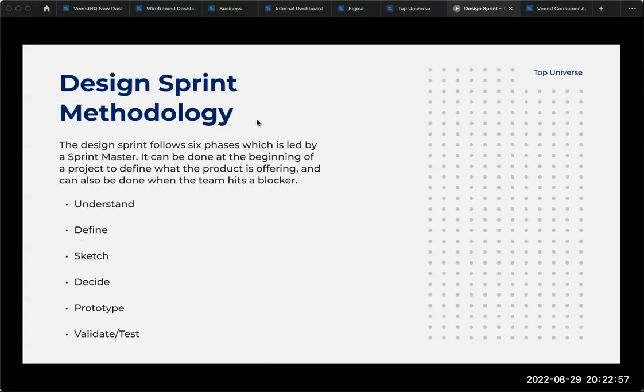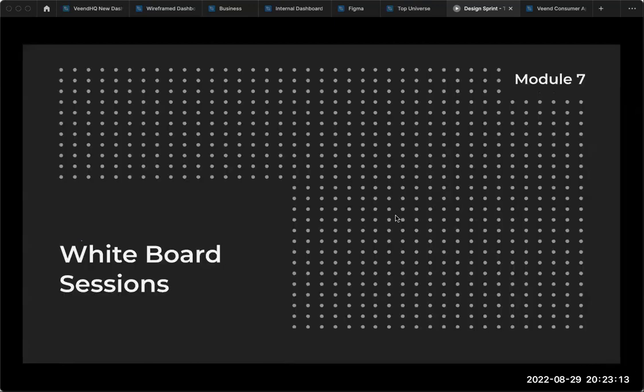on the concepts we are working on. Well, as I said earlier, we're talking about design sprints and whiteboarding sessions. So let me move on to the next. Then we have what we call whiteboard sessions.